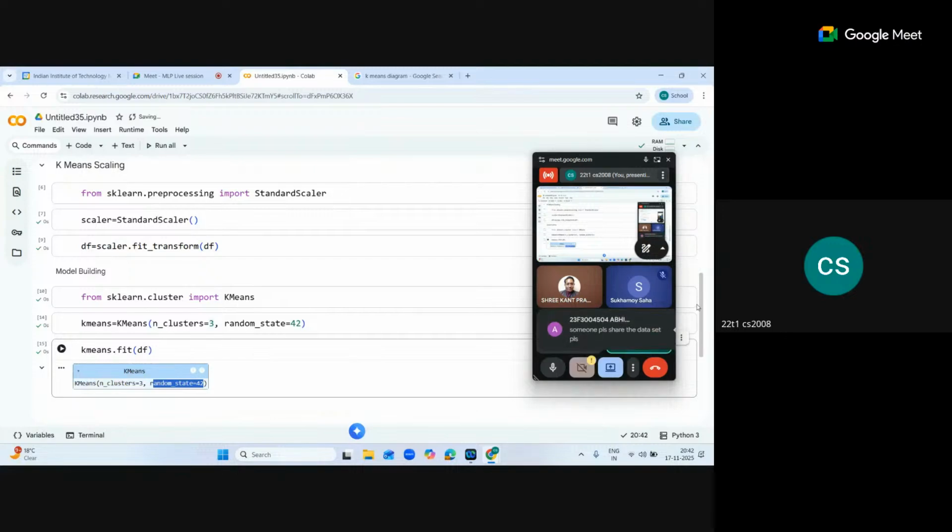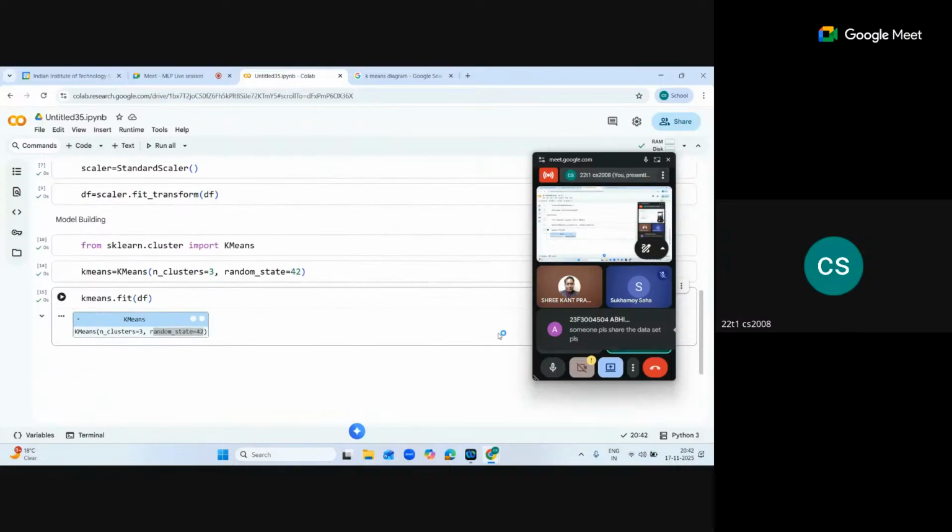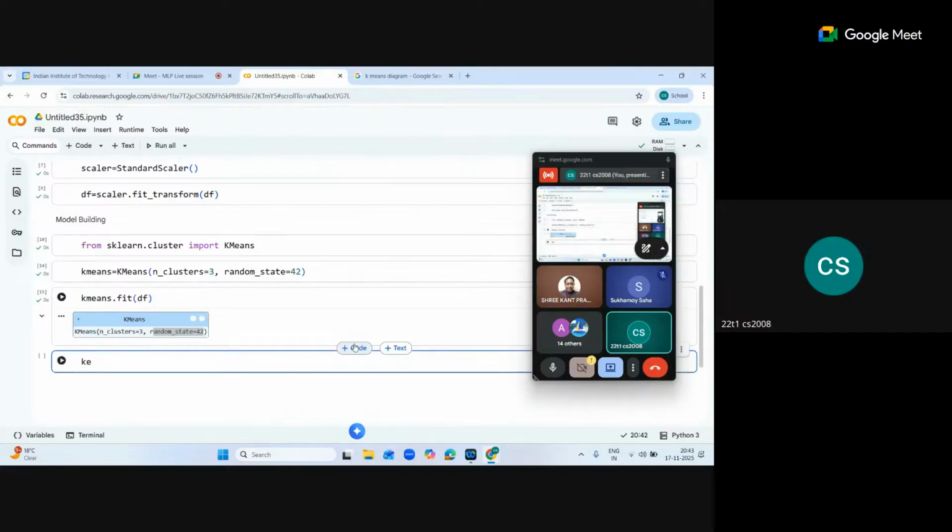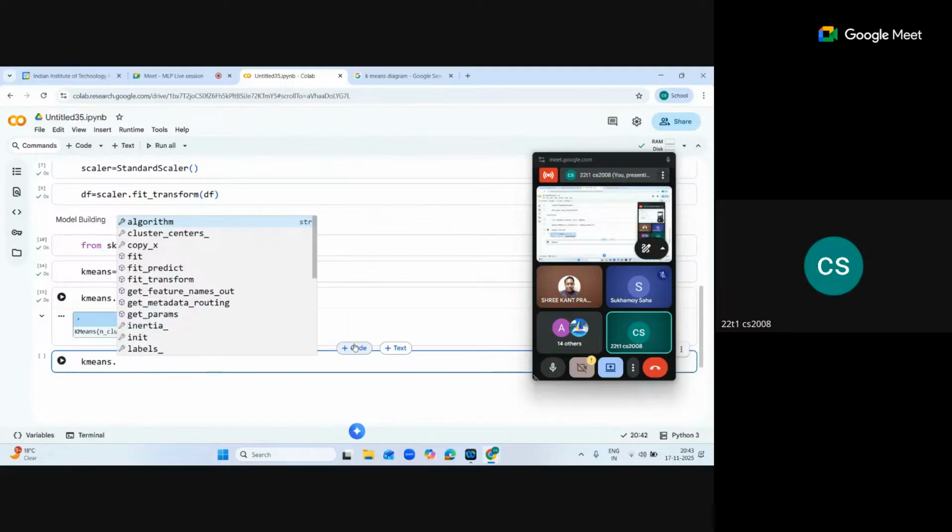So to see that, you have to use some attributes, because there is no label, right? So you have to use attributes to see what clusters have been predicted, which data point is given to cluster 1, which is given to cluster 2, which is given to cluster 3, and so on, right? So that you can do in multiple ways. We'll see the attributes one by one. So the first attribute that you can see is labels.